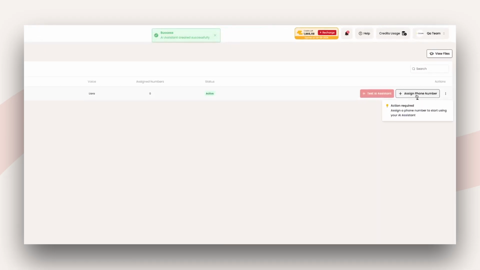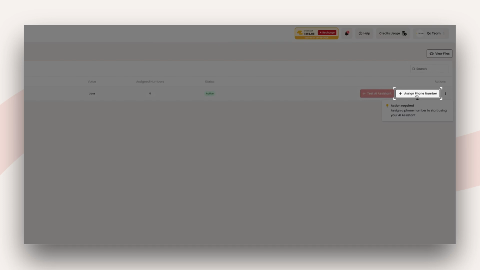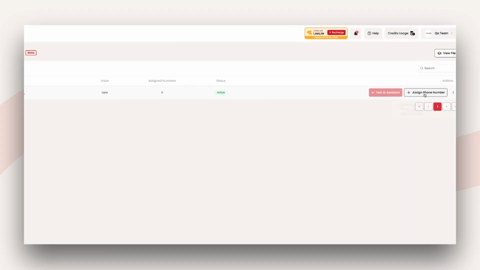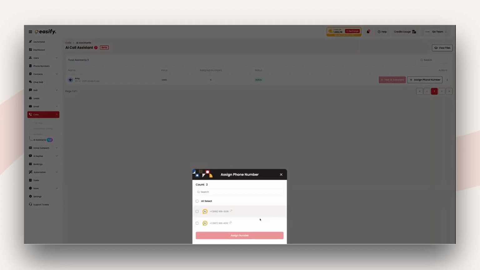Now that the assistant is created, let's test it. To do that, first, assign a phone number to the agent. Only Easify gateway numbers that are not set as a default or already assigned to sub-users can be used. In the Assign Phone Number pop-up, select the number you want. Click Assign Number.